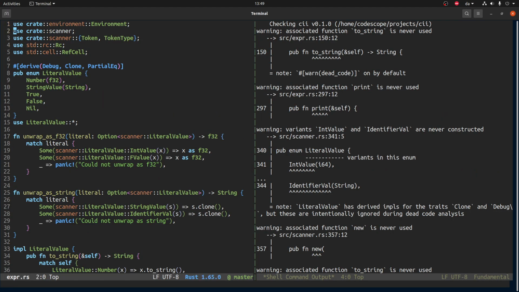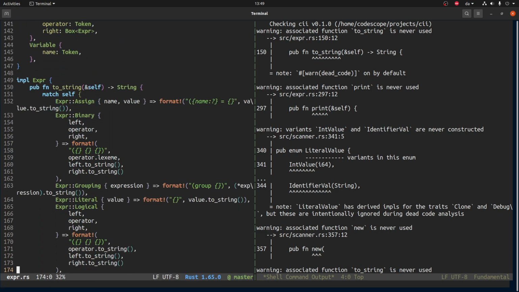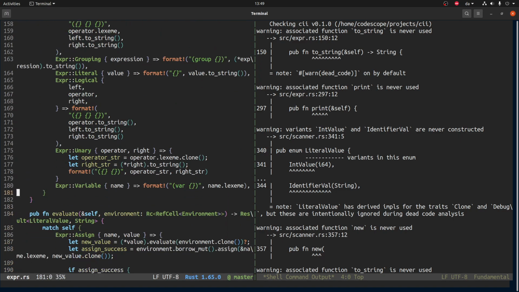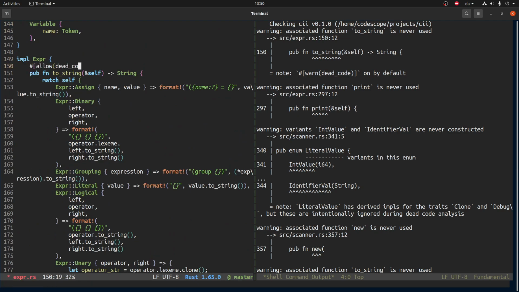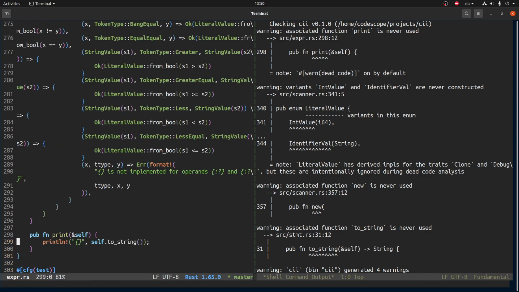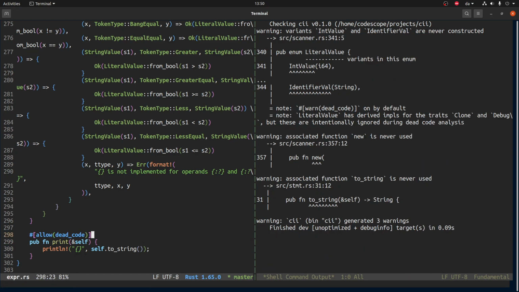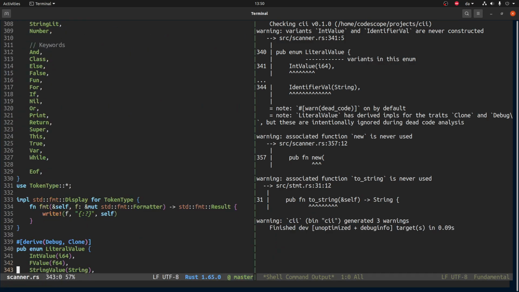And now there's something in expr, line 150. This is not used, but it is used for some debugging. I think for now we will allow it. And 298, the same for this one. And then we go to the scanner, line 341.